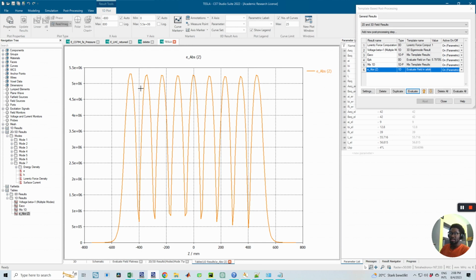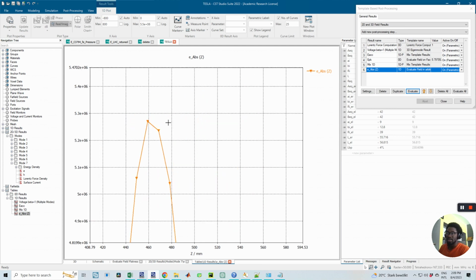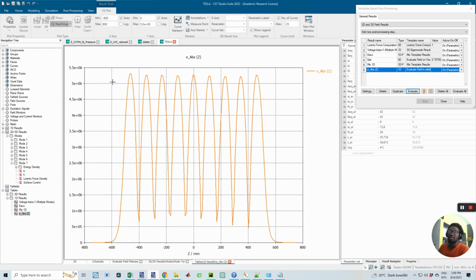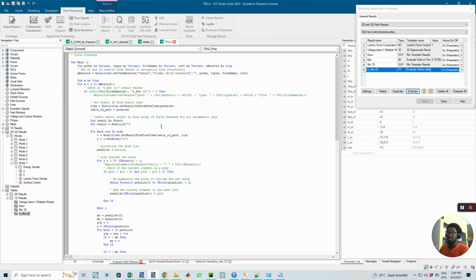So you have this peak. What we want to do basically with the VBA macro is to extract the peak values. Now you see it's not very smooth, so I think the mesh I used was really not refined, but this is just for show. We want to extract these peaks and then get the maximum of these peaks, also get the minimum, and then get the average of these peaks. That's what we are going to be using the VBA macro for.